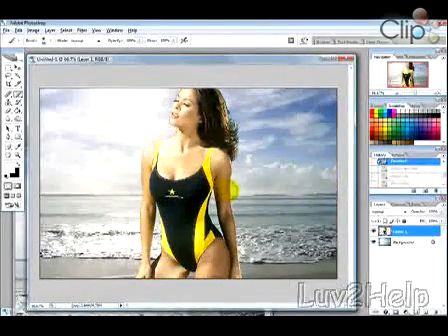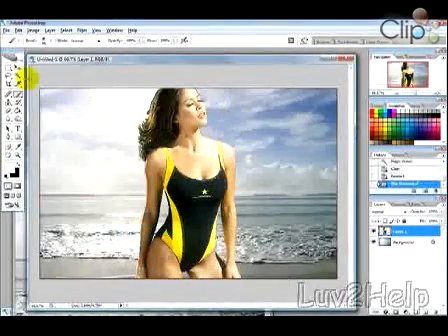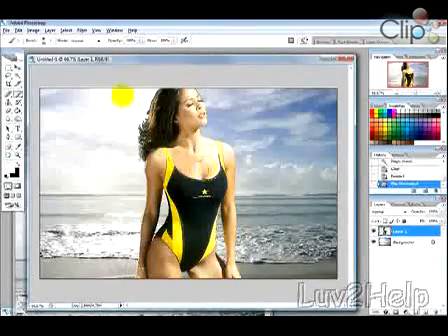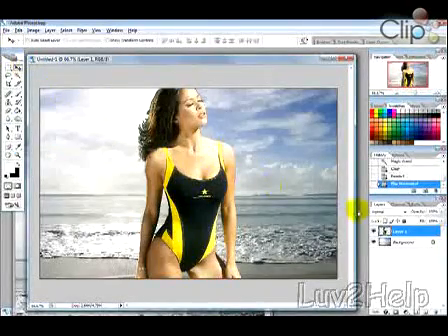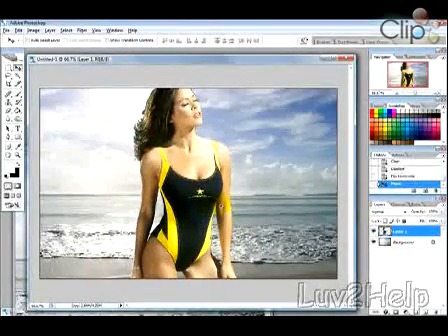Now what you can do is flip the layer if you want her to face the other direction, just by going into edit, transform, flip horizontal, just like we just did. Then you can position her to where you want her.